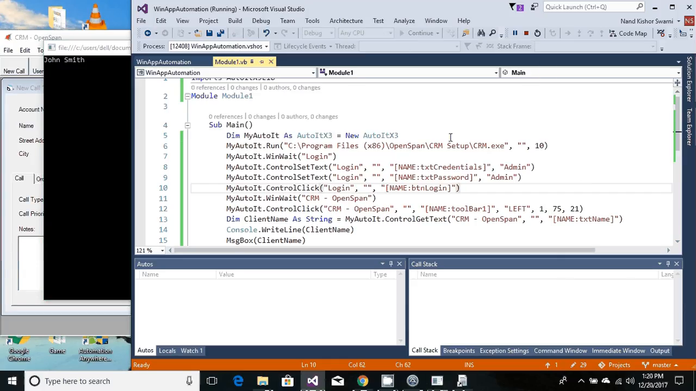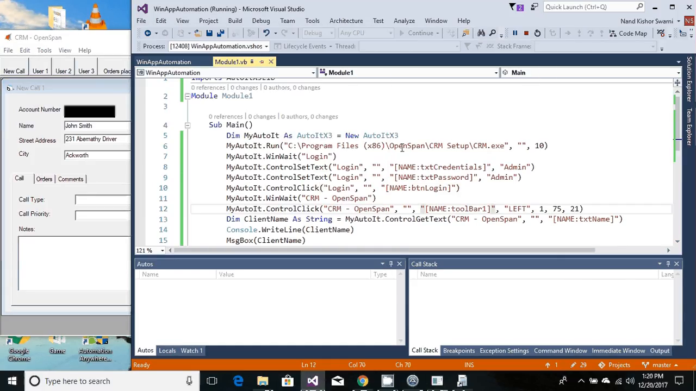So that's it in this tutorial, and this is how we can automate any Windows application using AutoIt DLL with .NET.